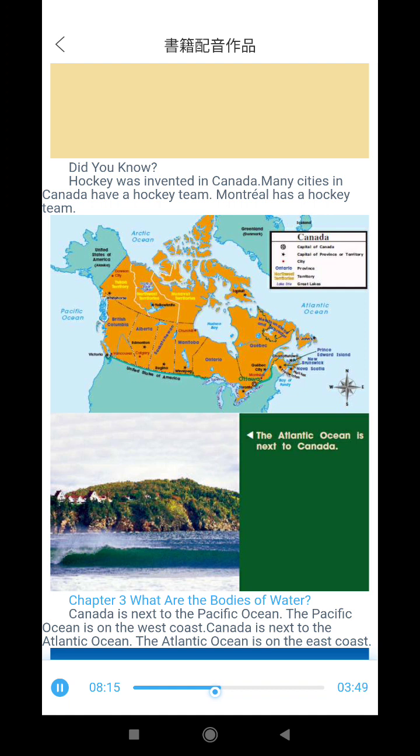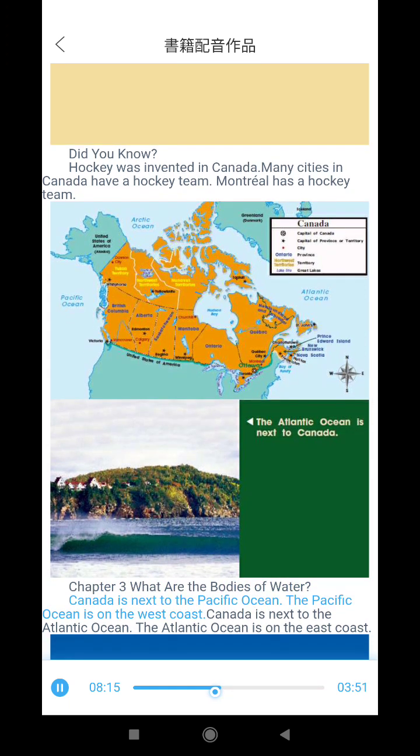Chapter 3. What are the bodies of water? Canada is next to the Pacific Ocean. The Pacific Ocean is on the west coast. Canada is next to the Atlantic Ocean. The Atlantic Ocean is on the east coast.